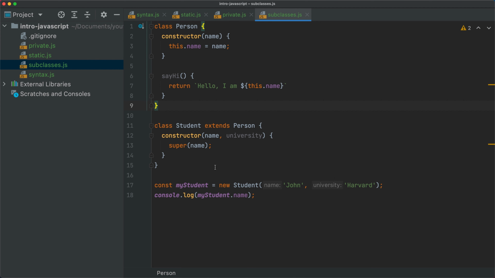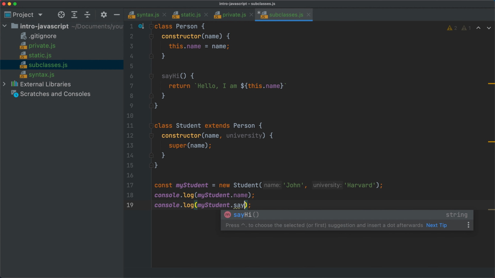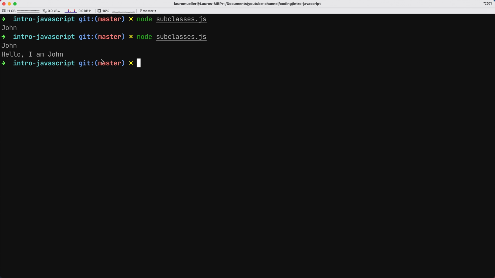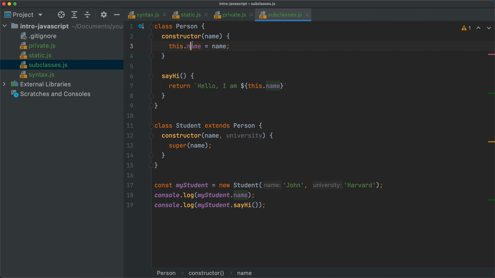I can also call the sayHi method from within my student object. If I were to simply say here console.log myStudent.sayHi, this will correctly output "Hello, I am John." So as you can see, both the properties and the methods of the superclass are inherited by the subclass.